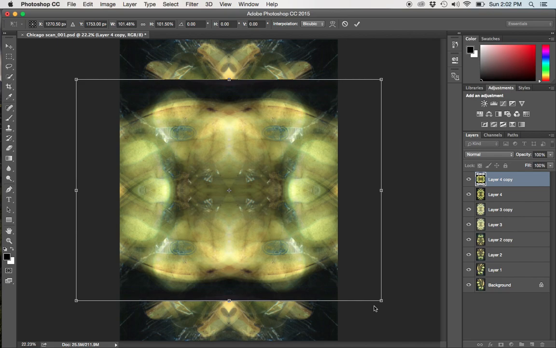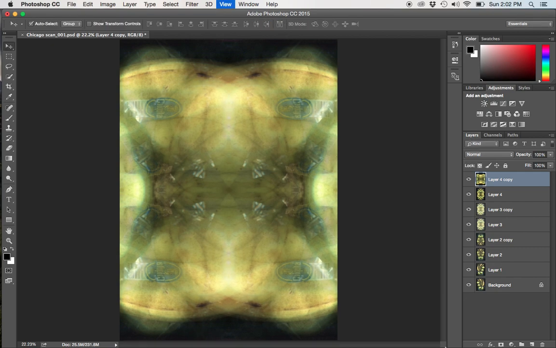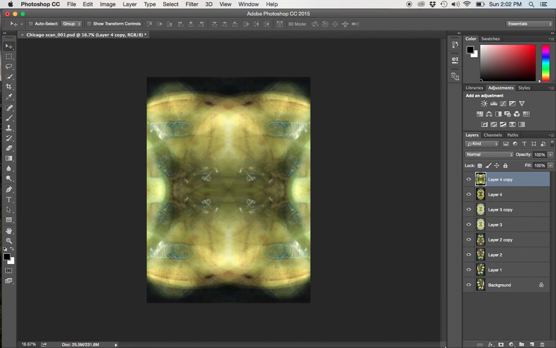All right, let go of the mouse first. Let's try it again. Shift, Option, click, and drag out. There we go. Now I'm going to let go of the mouse, let go of the keys, and hit Enter. I'm going to back this out a little bit so you can see it. Command minus. But I can't see the other stuff underneath.